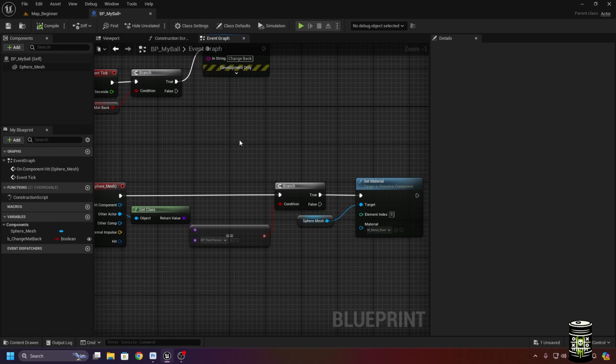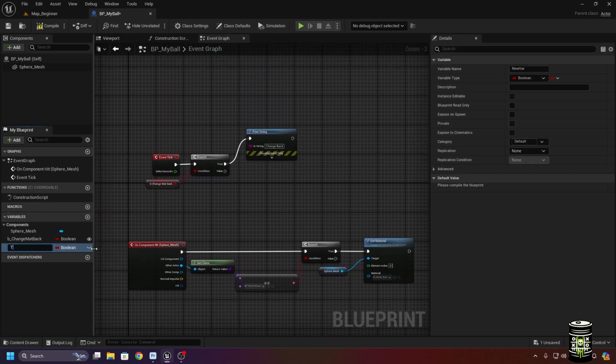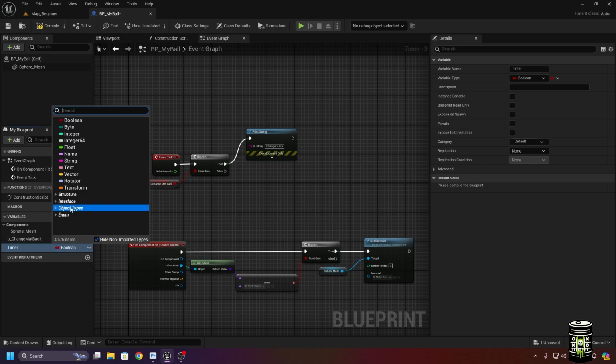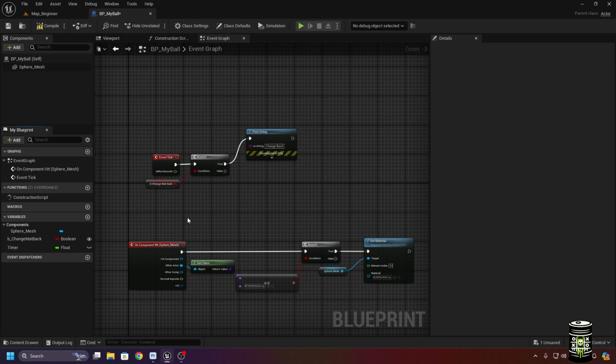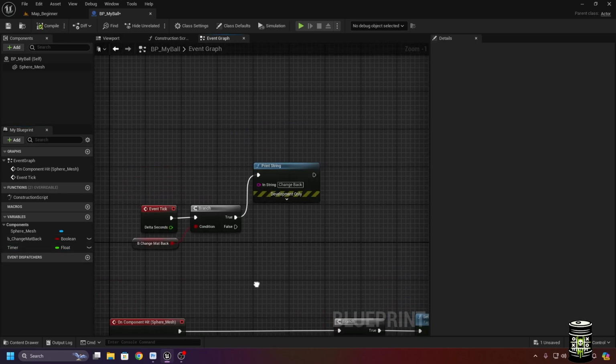Let's make the material change back after a set amount of time. We will need some way of keeping track of time. A float variable will handle this nicely. I don't need the change back variable to be exposed, so I will close the eye. We will need a way to remember what material we started with so we can change back.